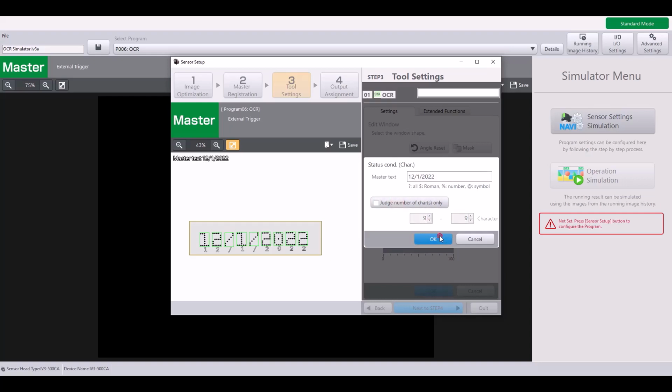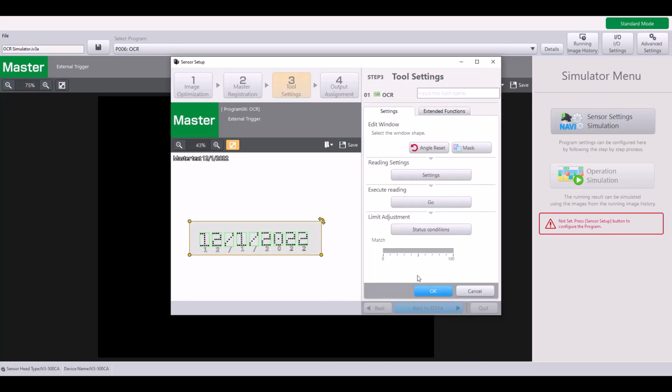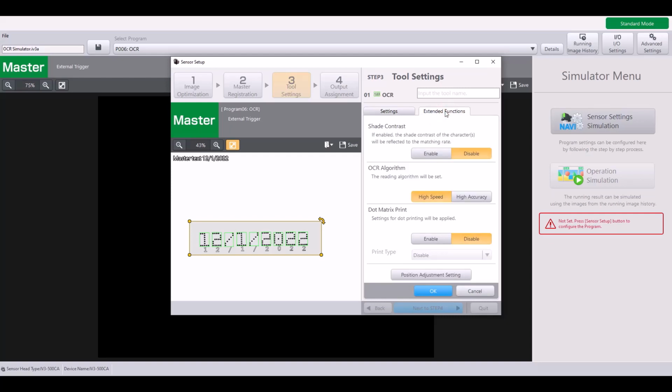From here, you've set all the basic settings of the OCR tool. But I do want to hop into the extended functions because there are some very helpful settings here. The first is the shade contrast. So, as it says, if enabled, the shade contrast of the characters will be reflected to the matching rate. So, for example, if my ink or print starts to fade, if this were enabled, my matching rate would start to decrease. So it's not only considering the actual text and the characters, but also the shade intensity.